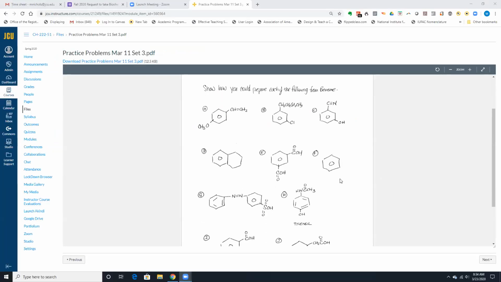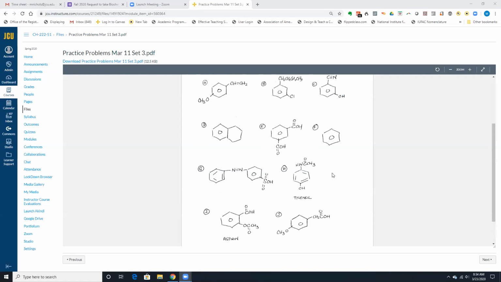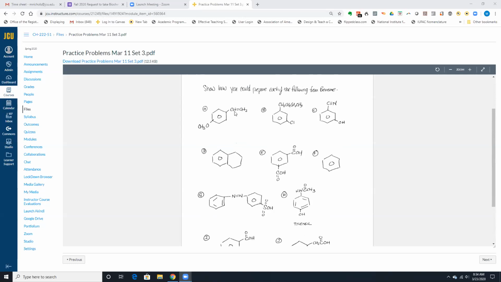Let's say we were looking, because there's quite a collection of molecules here, and some of these are going to be easier. Making a benzene ring from a benzene ring is pretty easy. But for A, putting a CH double bonded to a CH2 on the ring along with an OCH3 might be a little challenging.